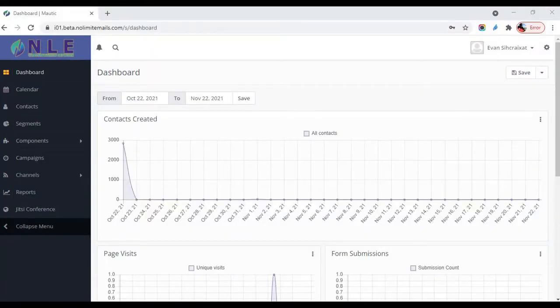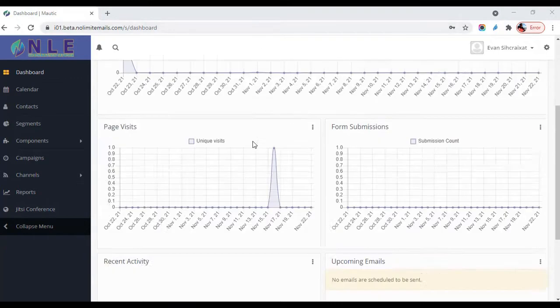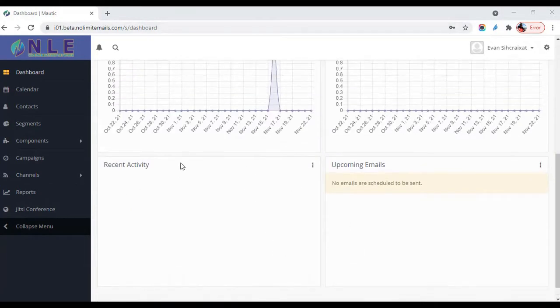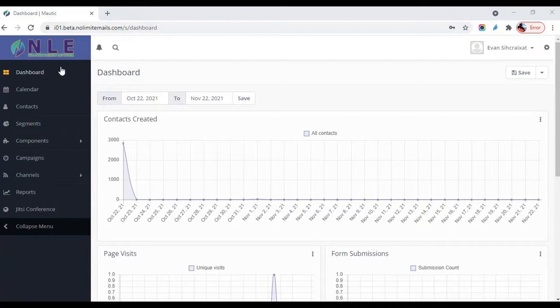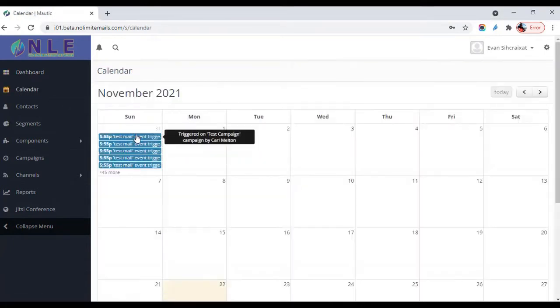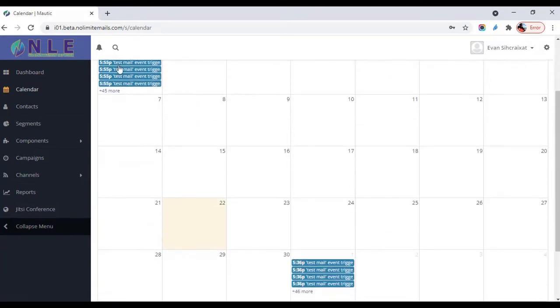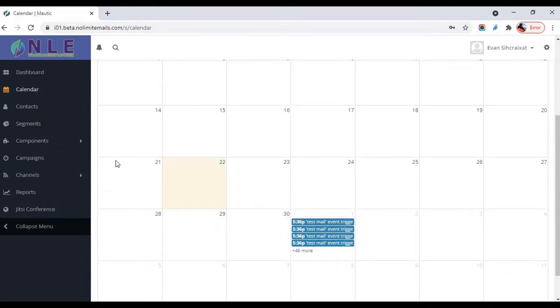When you log in, this is the dashboard you're going to come to, and this is where your starting point is. On the dashboard, as it says, it will show you data and contacts, and the calendar will show you your email automation setups, what you have organized. It will show up in a calendar in here, just like this.